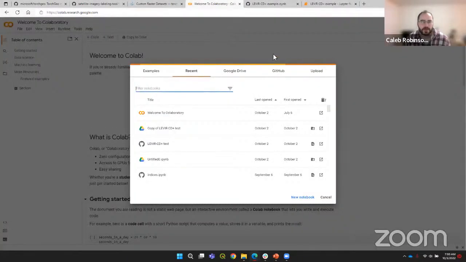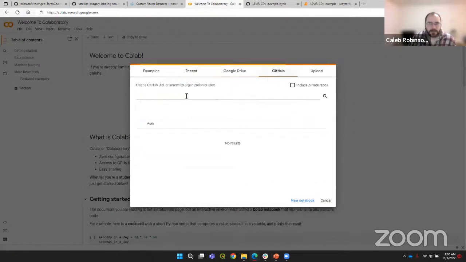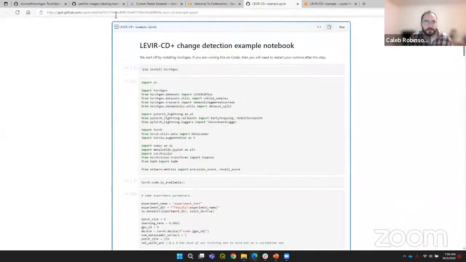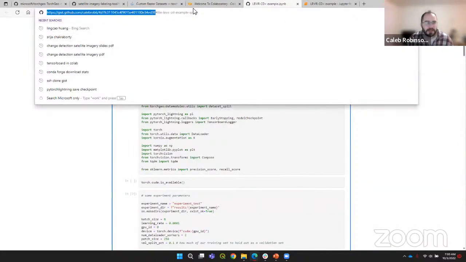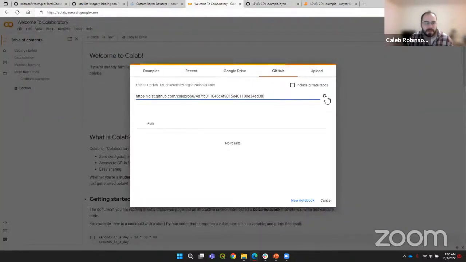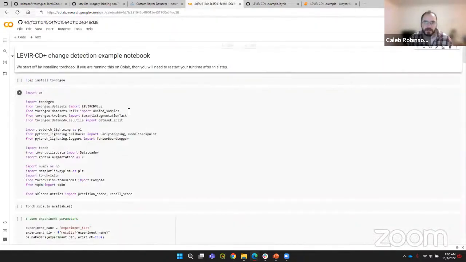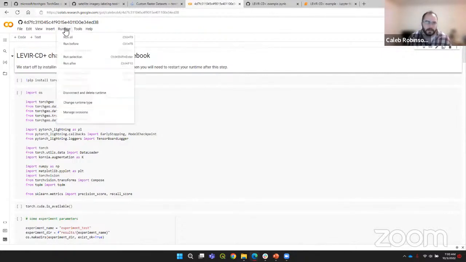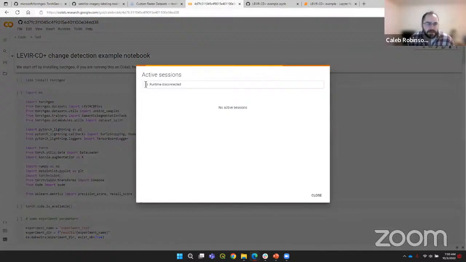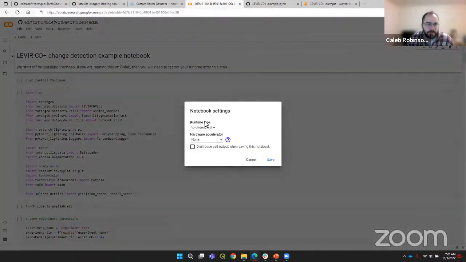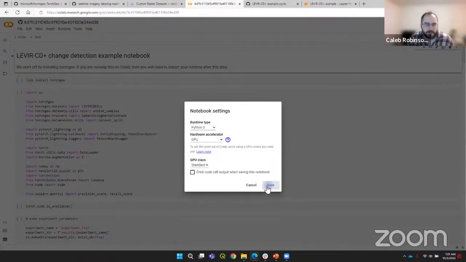Okay, so if you go to Google Colab, you should be presented with this page. To load in that GitHub example that I showed, we used Colab in the previous section. Perfect. You can just go to that link that I pasted in the chat, copy paste it in here. If you press search, it should just load directly into Colab. And one thing that you want to do before we run anything is go to the runtime dropdown, change runtime type. Make sure this is Python 3 and hardware accelerator GPU, and then press save.